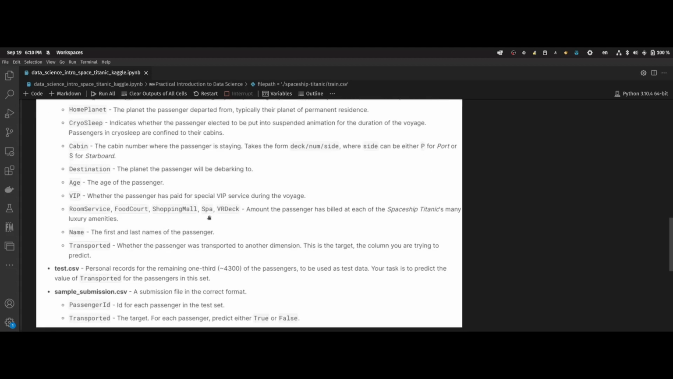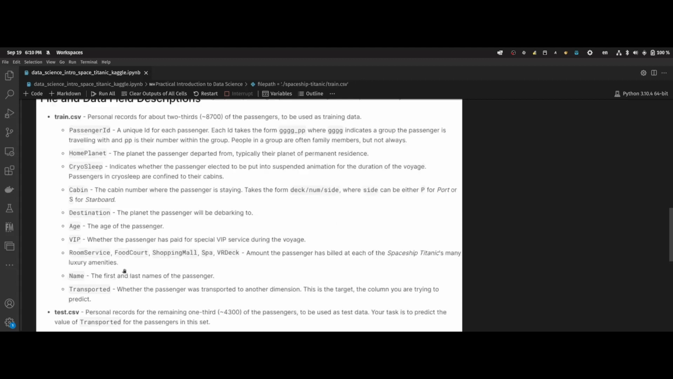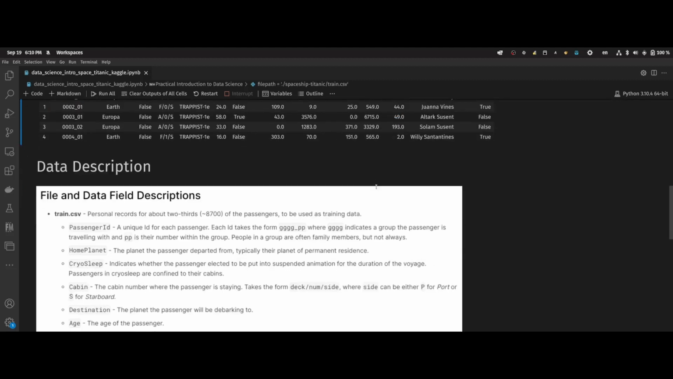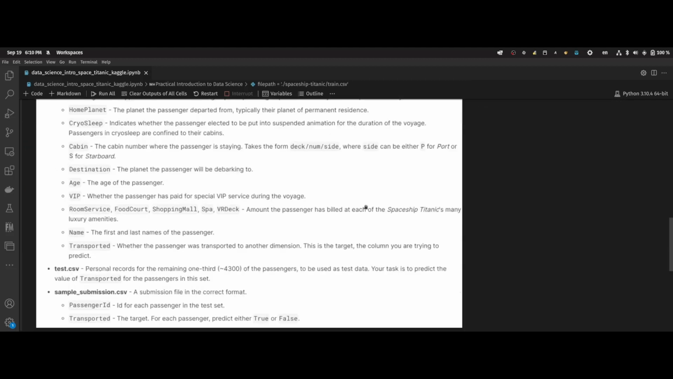So in this case, I assume that there's going to be some relationship between that as well. Finally, we have room service, food court, shopping mall, spa, and VR deck, which is the amount the passenger has billed at each of the Titanic's many luxury amenities. So we have these features: room service, food court, shopping mall, spa, and VR deck, and how much they spent on these amenities that were inside the Spaceship Titanic, whatever that is. So how much they paid for each of these amenities.